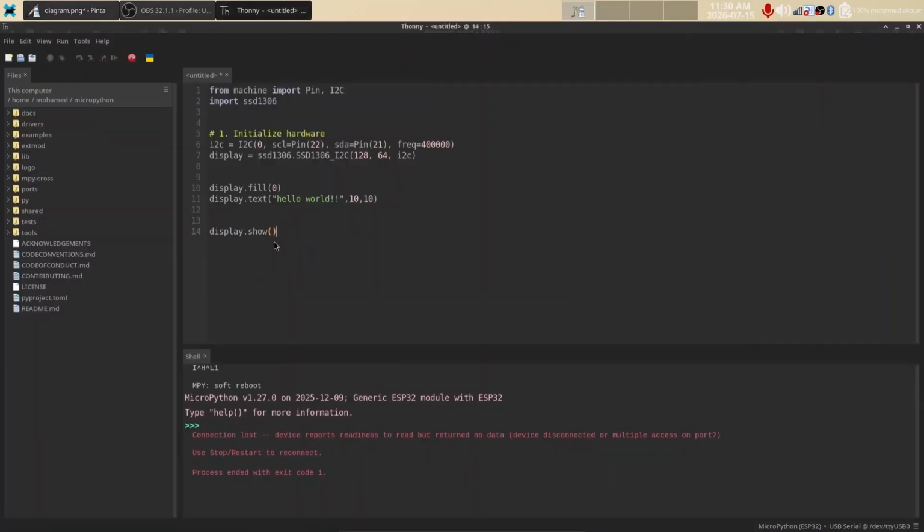Now let's look at the code. First we are gonna import MicroPython. We're gonna import machine. From machine we're gonna import Pin and I2C. Then we import the SSD1306 library. First we initialize the hardware. We make a variable called I2C, where we select which I2C we're gonna use, with SCL on GPIO 22 and SDA on GPIO 21, and the frequency.